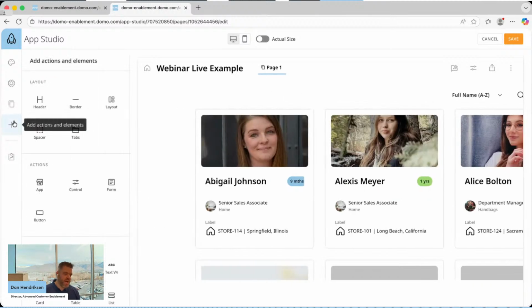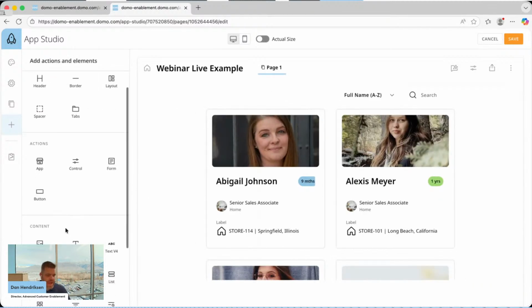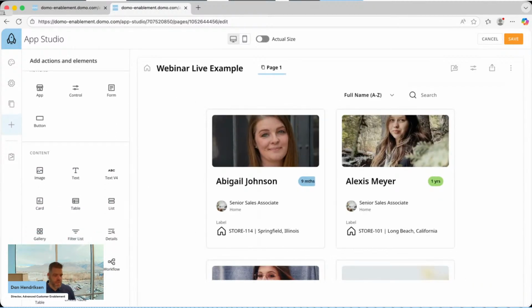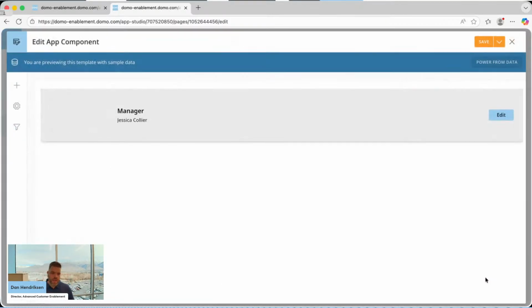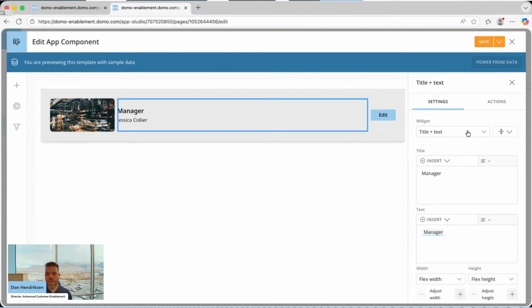And this time, the item that I'm going to grab is going to be a banner, right? So I'm going to bring a banner, put it here at the top of the page. You can see I've got 3 different examples or templates for a banner. I'm going to go ahead and grab this guy. And what's cool, I'm not even going to wire this thing up to data, right? I'm just going to edit this thing.